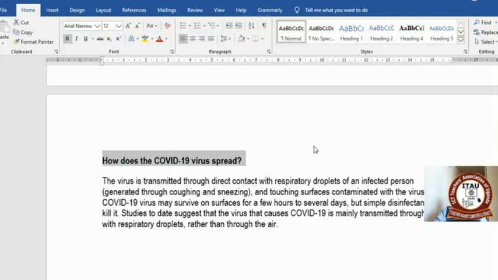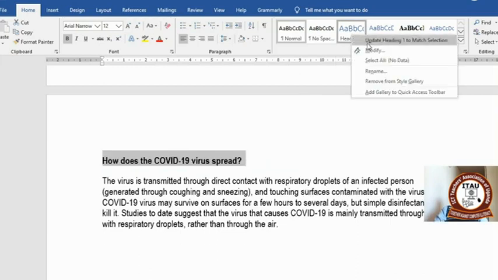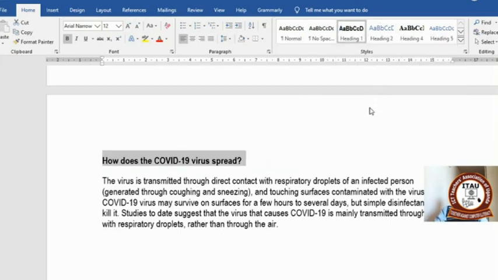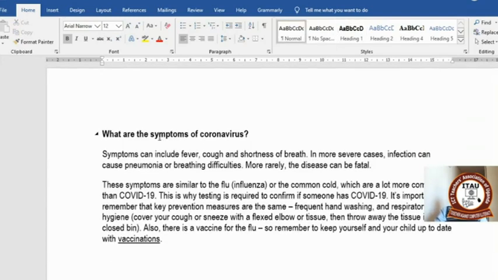Okay, what you do, if you want to maintain the same formats, select it. Before you click on heading 1, you first right click and select update. It will update this to have the same format like your heading. So now you click on it, you see now it is active.